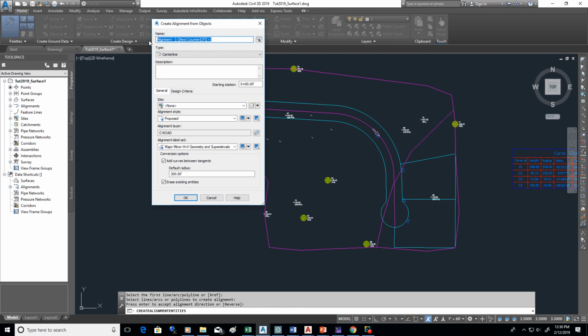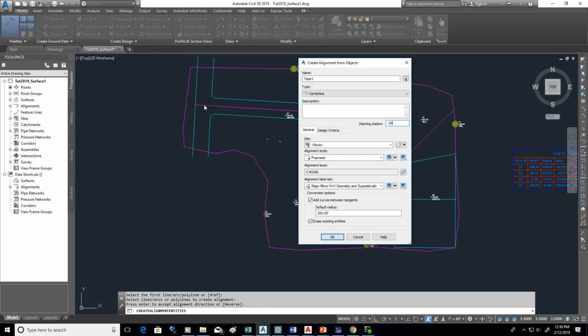Now what I want to do here is put in a name. If I'm working on a lab or something, I'll put the name of the street up there. Now importantly here, see, it wants to make that starting station 0. Now I want to make it -25, because remember I've got that 25-foot stub. By putting a -25 in there, what'll happen is by the time this thing gets to 0, it'll be at the center line intersection, okay? All right, and then the last thing is the label set. We're going to use no labels, okay? So I would do that.